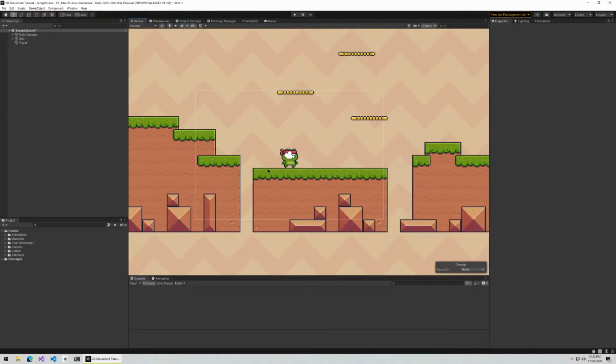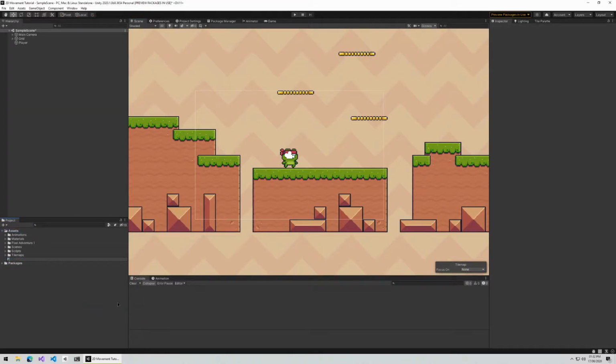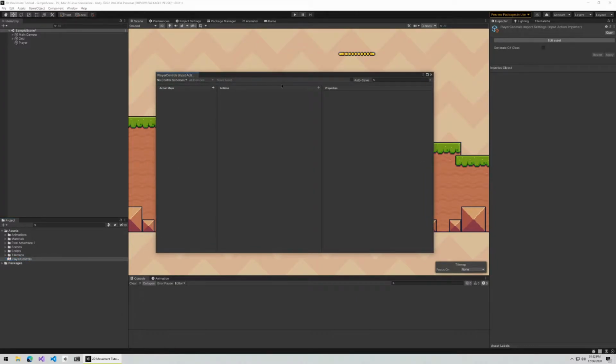Once that's done, we need to actually create our input actions asset. So right click Assets, Create, Input Actions, and we're just going to call it PlayerControls. We'll double click it to open it up and we see this window. So the new input manager allows you to easily add new actions and customize the buttons which activate it.